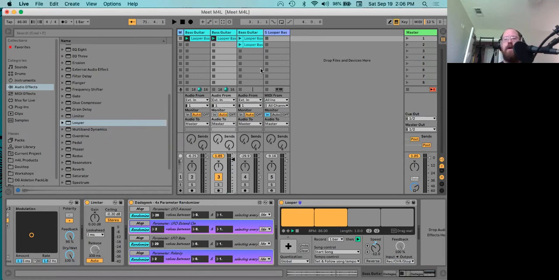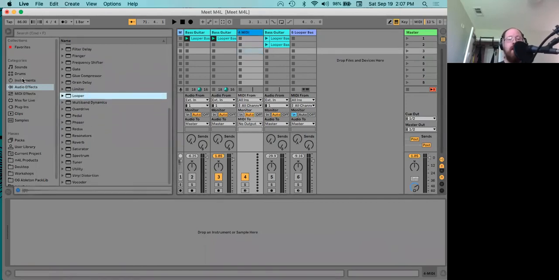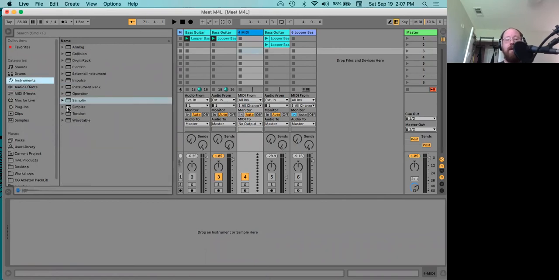Let's start chopping this up as well. So I'm gonna go ahead and create another MIDI track, and instead of Sampler, I'm going to use Simpler. So let's go back to my instruments in my file browser and drag Simpler in.